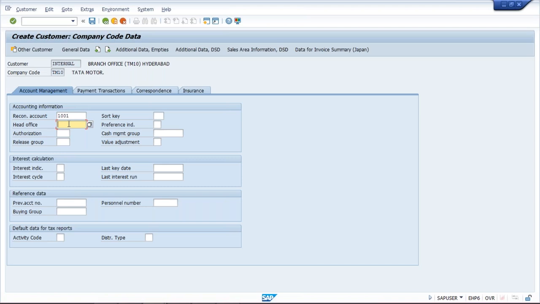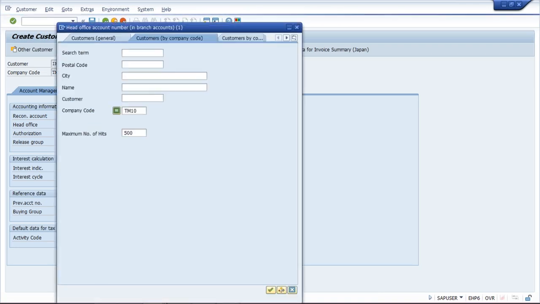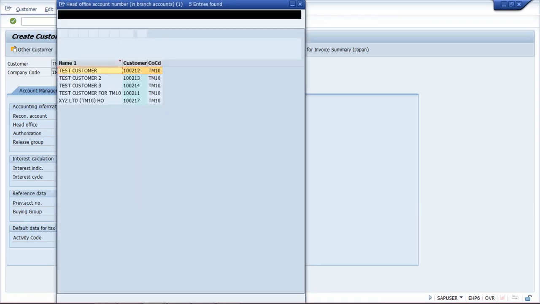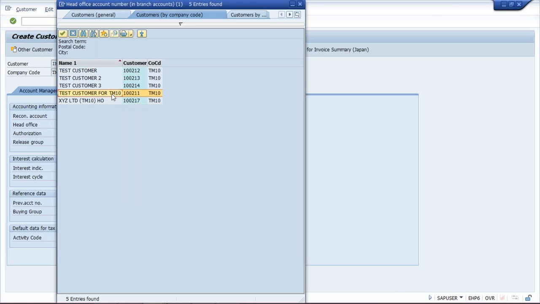Likewise, there are several things still, and it's not possible to cover each and everything, because if we started covering all those things, it would take even 10 years to learn. Anyway, here in the head office field, we are going to give the head office customer number. Whenever you create a branch office, you have to give the head office customer number. What is that customer number? This one, the head office, 217.